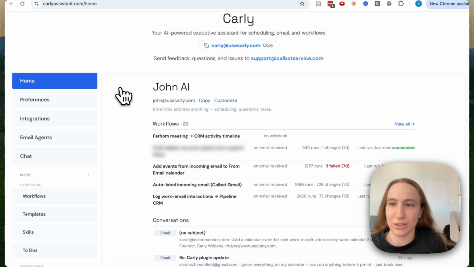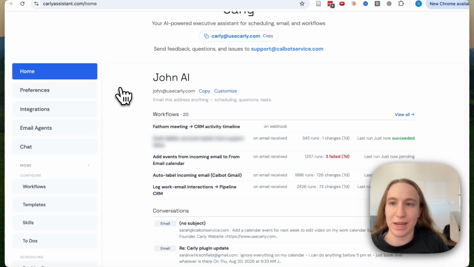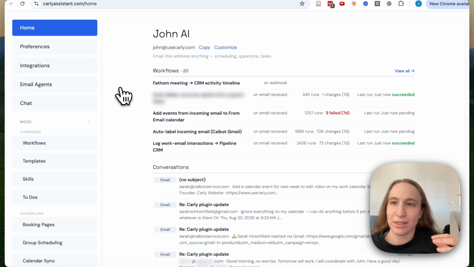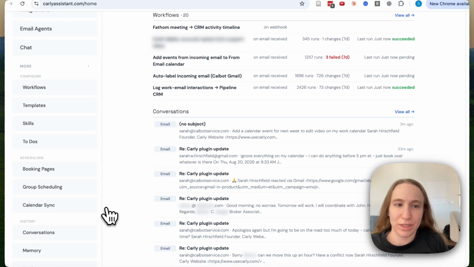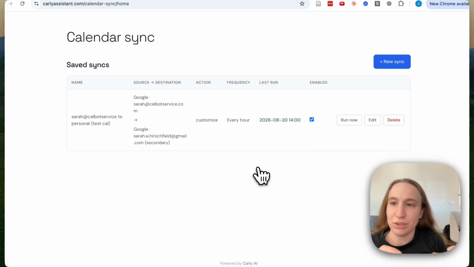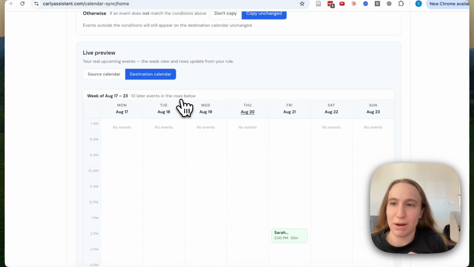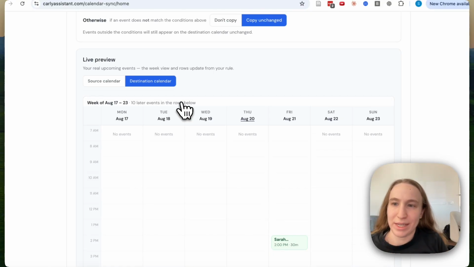If you have multiple calendars, one thing Carly is great for is being able to work across all of them. Another thing a lot of people like to do is sync their calendars up. We have a separate service for this called Calendar Sync. What this allows you to do is, in very fine detail, choose which events should be copied over to which calendar and have it sync automatically.